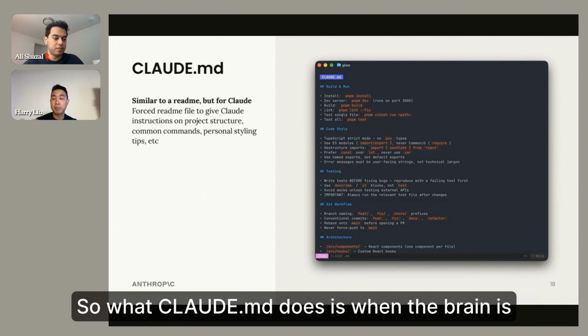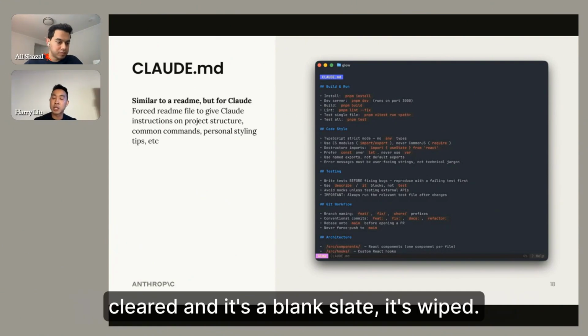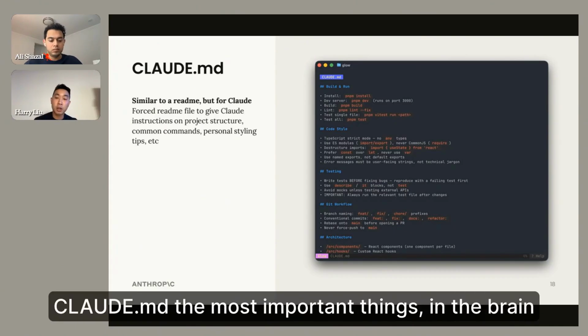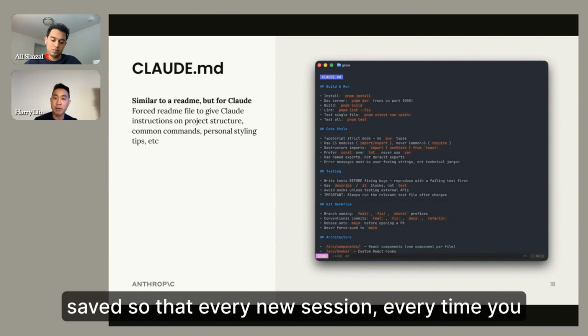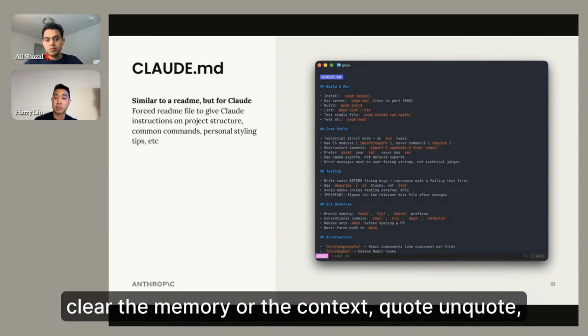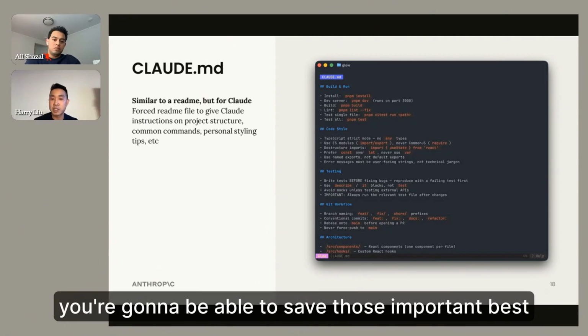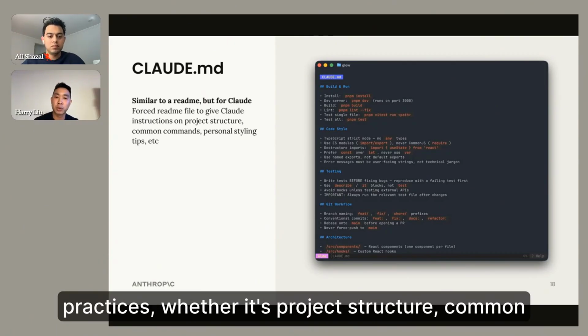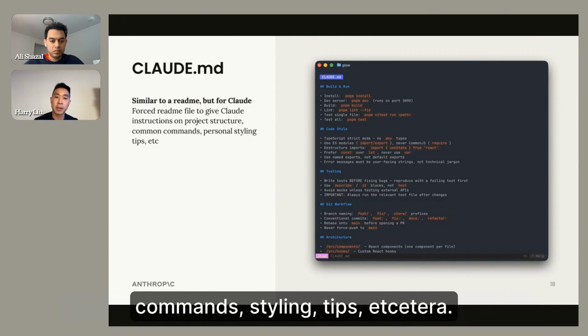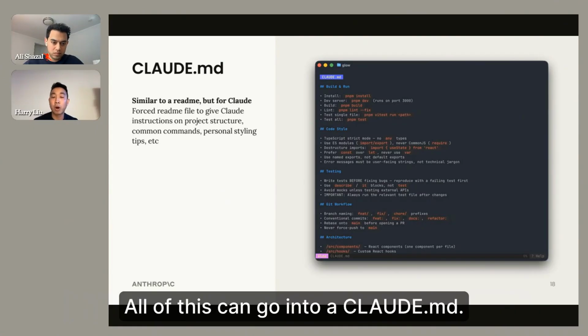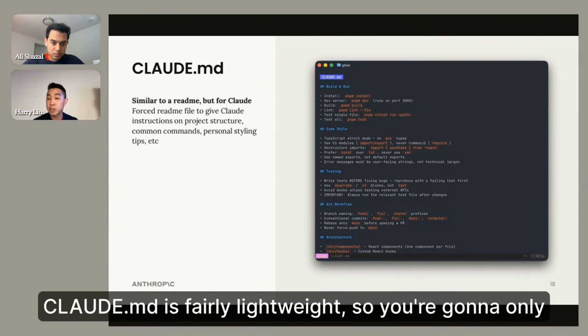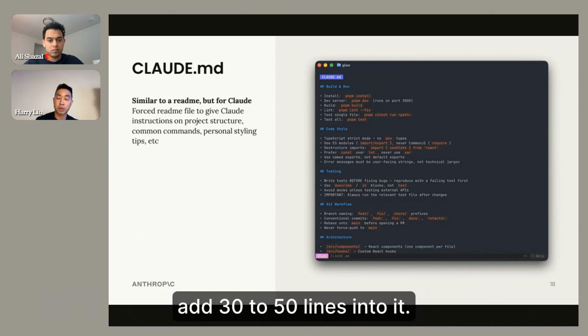So what CLAUDE.md does is, when the brain is cleared and it's a blank slate, it's wiped, CLAUDE.md keeps the most important things in the brain saved, so that every new session, every time you clear the memory or the context, you're going to be able to save those important best practices, whether it's project structure, common commands, styling tips, etc. All of this can go into a CLAUDE.md. CLAUDE.md is fairly lightweight, so you're only going to add 30 to 50 lines into it.